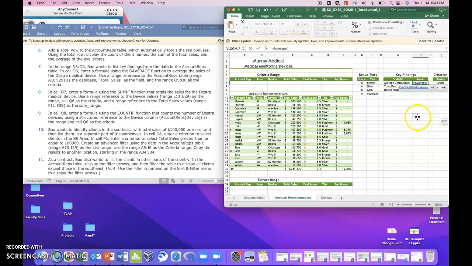Hopefully I can spell average. And then I need to put in my arguments here. So I need to know what database I'm using. So what we're going to do is use a range reference to the account reps table. So that's going to be A10 to I29. That's my argument for database.